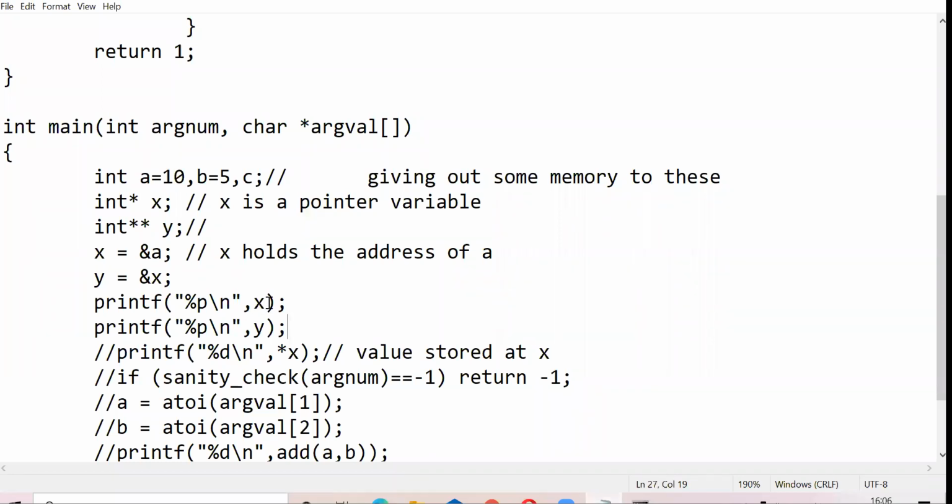Now if you want to see the value of X, you can use star Y here. If you want to see the value of A, right? So the value of A is inside star X, or you can also find it inside double star of Y.